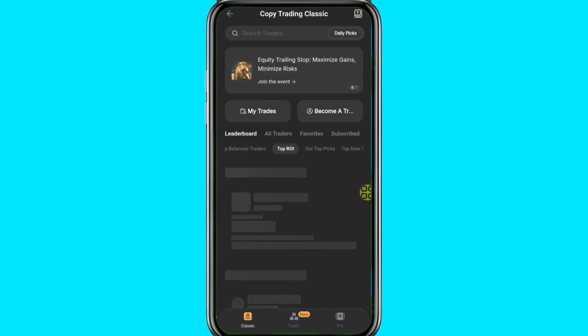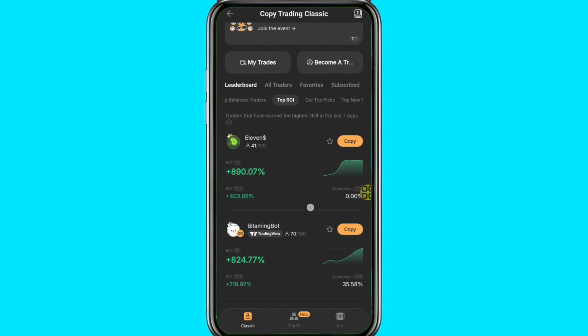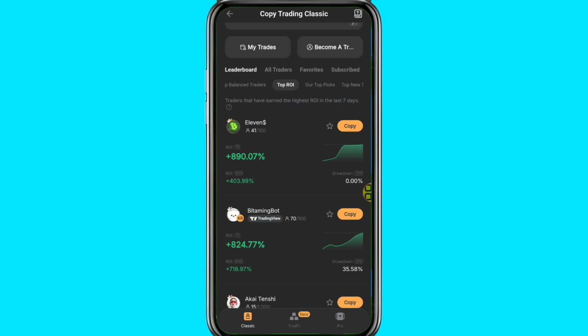After you select this top ROI, now it will give you the best people that are currently trading in the Bybit app. Most of them now, as you can see, if you look at this person is getting 800 or almost 900% in the last 7 days on his trade. So if you're following this person, you invested, let's say 50 USDT or 100 USDT, you'll be able to get almost 900% of your USDT in the last 7 days by copying this person trade.